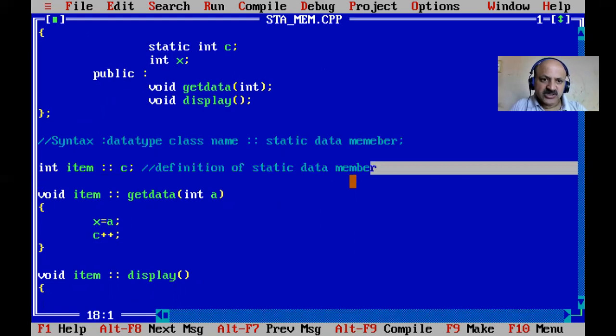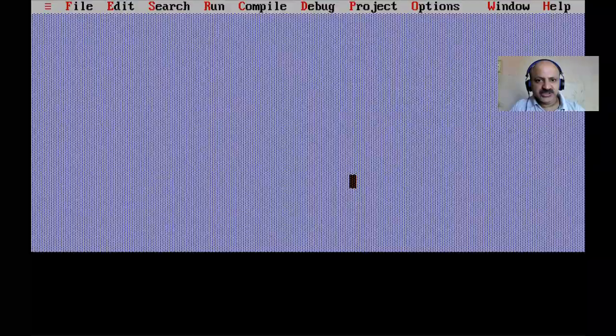So F3 closes this file, yes, and Alt X quits.